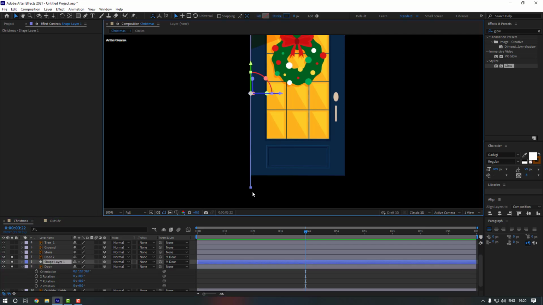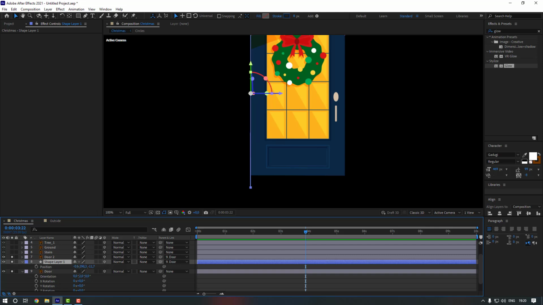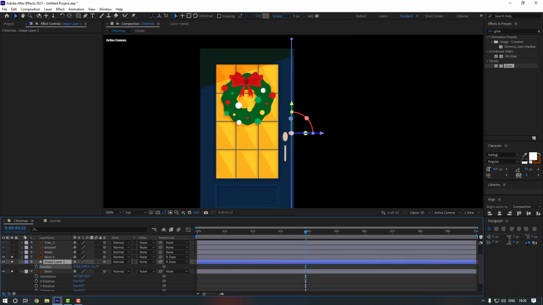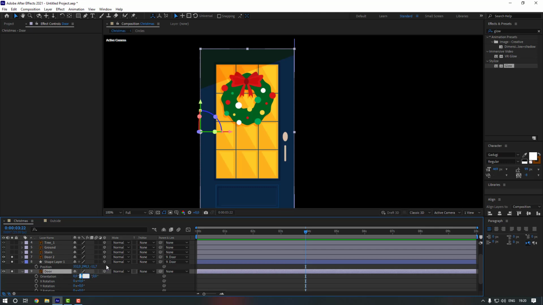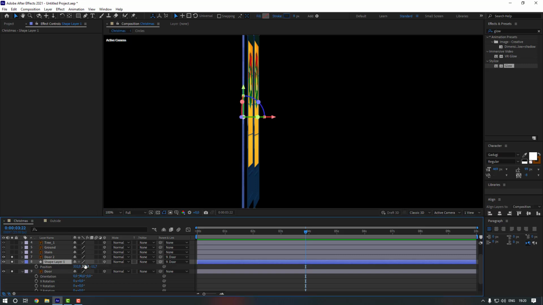Okay, as you can see, this one is here. So let's select the shape layer and press P and move it to the right. Also change the rotation to 0. Let's move the shape layer to the right a little bit more. Okay, now select this door and change the rotation to 90 again. Okay, select the shape layer and move it to here somewhere.